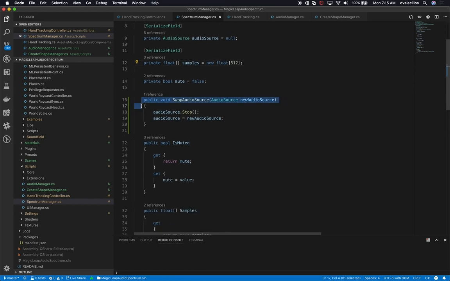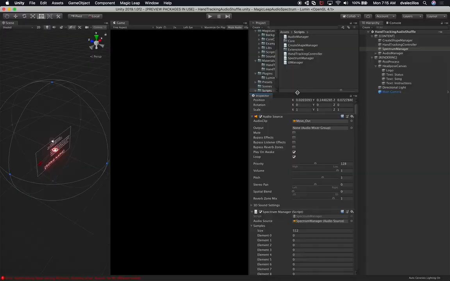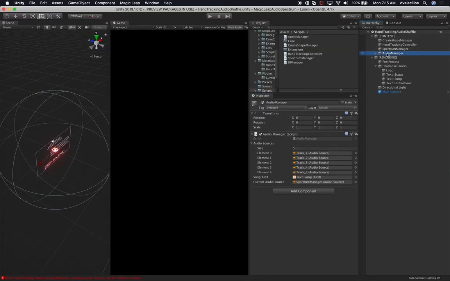And all I did here was add a new method to swap the audio source, because if I hit the S key or if I do a fist, now that we notice that it was a fist, we can swap the audio source that is being played. So I'm stopping the previous one and basically associating the new one to this spectrum manager. So now let's go back and look at the last file that I added.